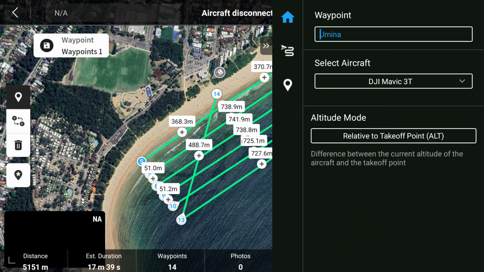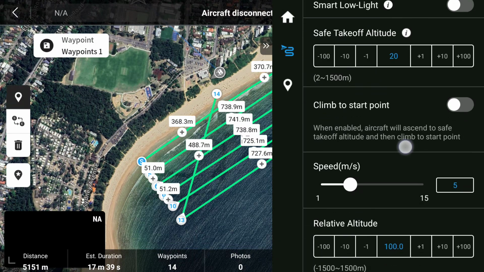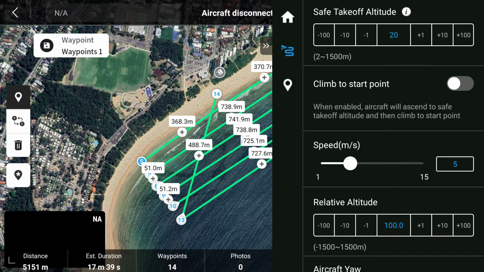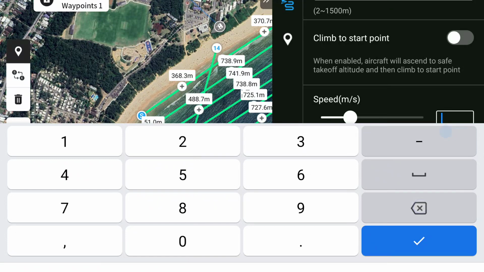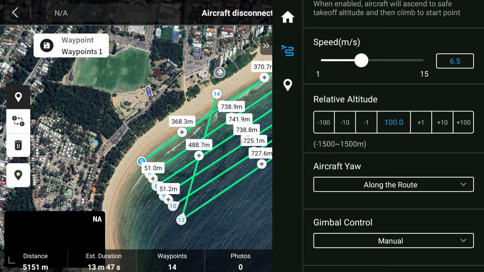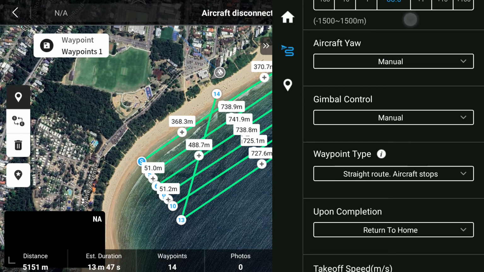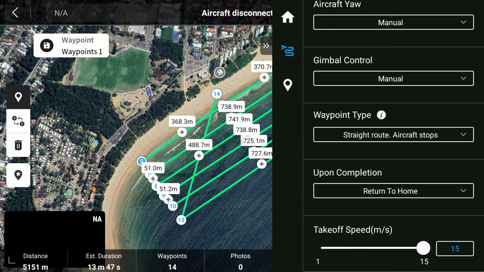And we go to the next menu item, which is just here. There's a few things here that we can choose, but the way that we fly it, we're going to just change the speed. We might make it 6.5 meters per second. The altitude, we're going to reduce that to 60 meters. We want aircraft yaw manual, and we want gimbal control manual. Waypoint type, we want it to fly straight, and then the aircraft stops and turns.